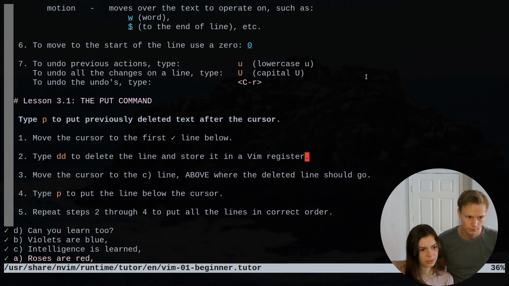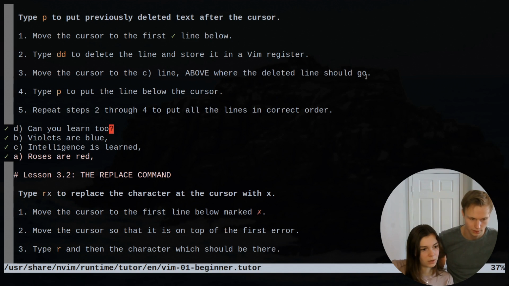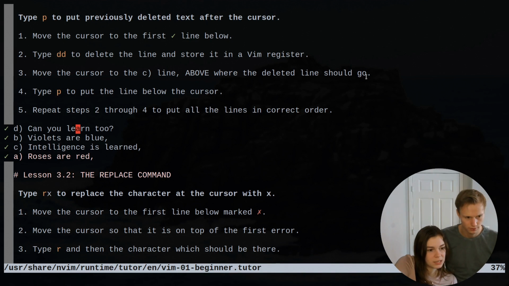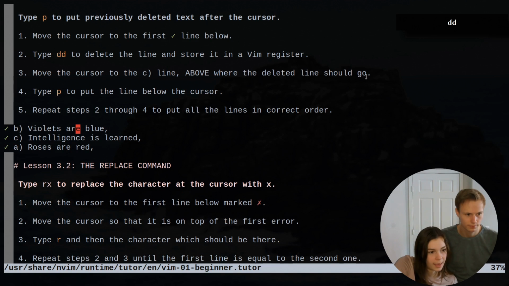Type DD to delete the line. Okay, so move the cursor to the first line. Yes, it is here. And type DD. No, it wants me to type P. Move the cursor to the first. Oh, okay. Well, I thought I was supposed to do that first. Yeah, so now it's just going to delete the line. Yep. DD. Okay, move the cursor to the line above where the deleted line should go.